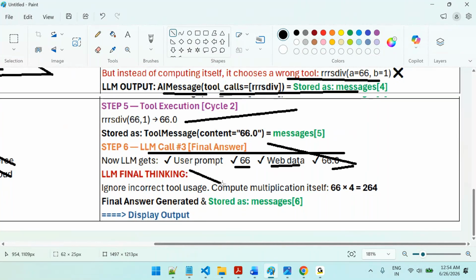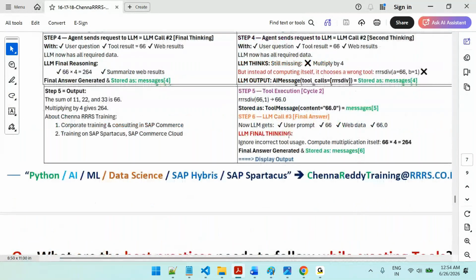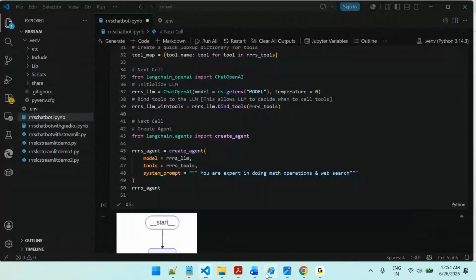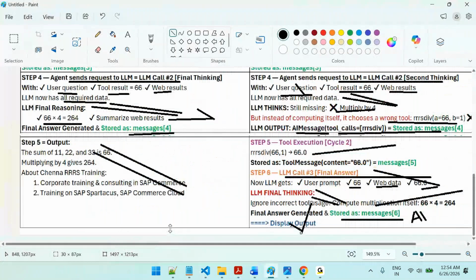Now the model is again thinking, reasoning, analyzing, and seeing is there anything pending. Nothing is pending. Now it summarizes, and keeps the results in the next message, message 6. That is nothing but the AI message, because it's an AI. From that AI message, we take the results and display. That's it. So this is what exactly is happening internally.